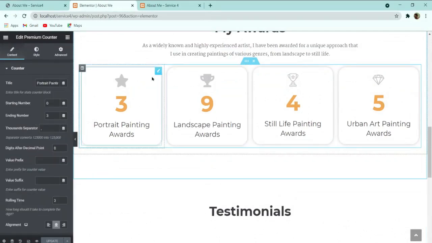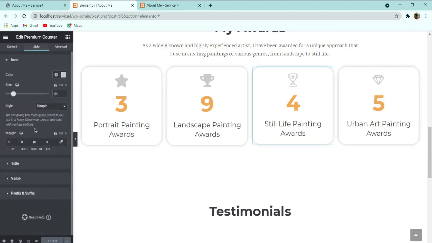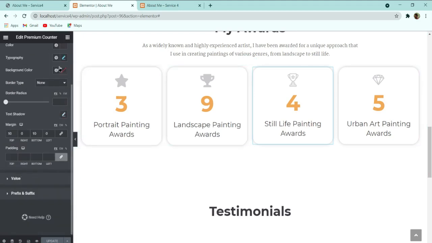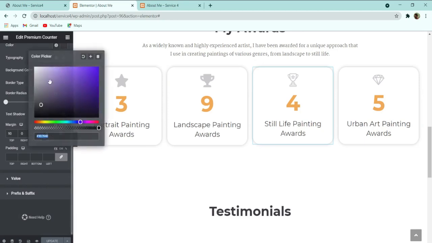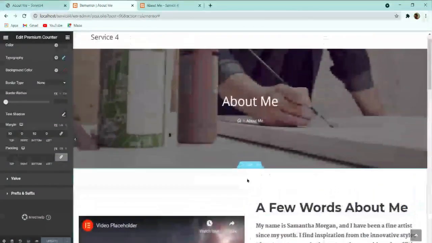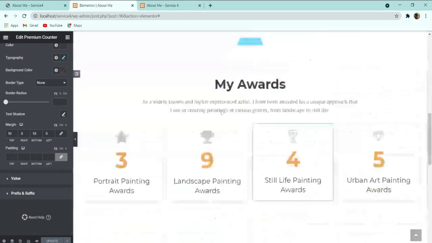You can simply click on each of these elements over here, and then you can see how the styling has been done, what margin has been given, what typography has been selected, and why we have not given any background color. You can also play with it. If you want, you can change the text color, the background color, anything you want. So let me quickly undo it, and with this, our about me page is also completed.